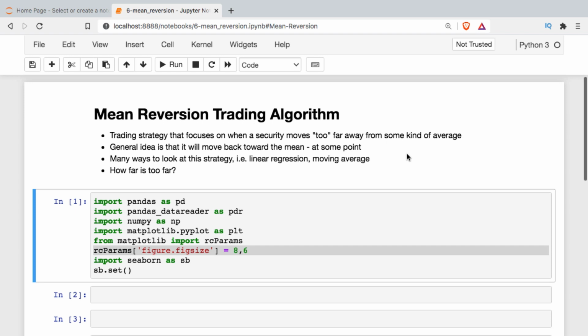Okay, so the mean reverting trading strategy assumes that a security is going to move back towards some kind of average whenever it moves too far away. The general idea is that it will move back towards that mean at some point. There are many ways to look at the strategy. You can look at it from a linear regression standpoint, you can use a moving average, right? And then you have to decide how far is too far and what measurement to use. Some people use an absolute dollar value as a measurement of too far, and in our video we're going to be using percentiles. We're also going to be using a moving average to determine where that mean is.